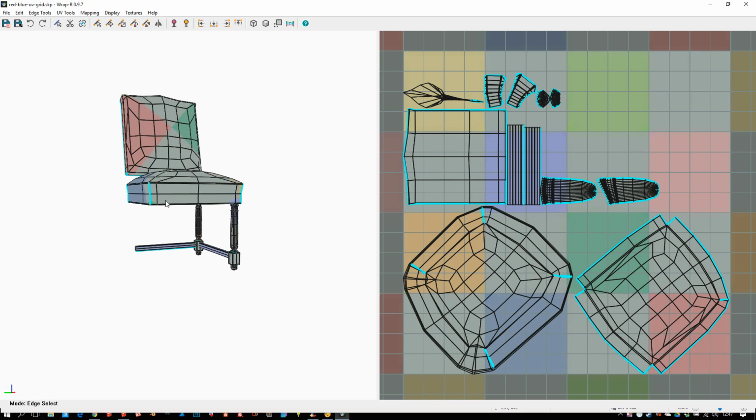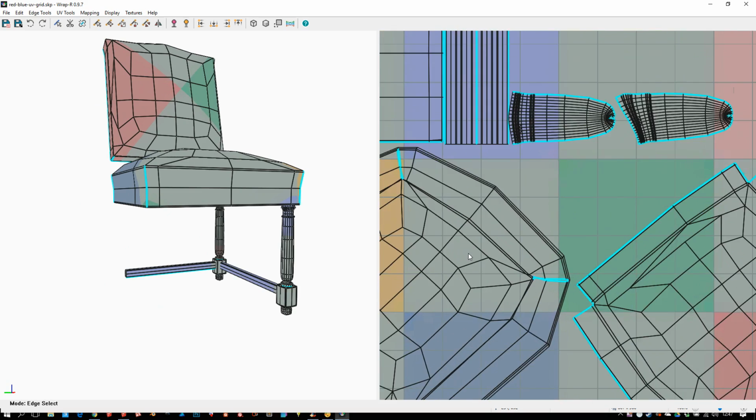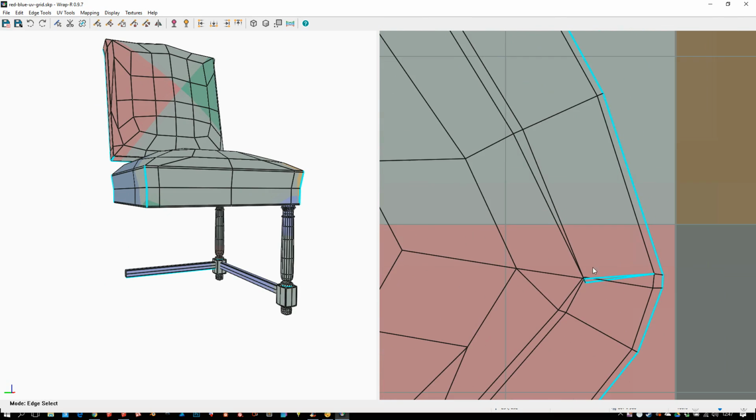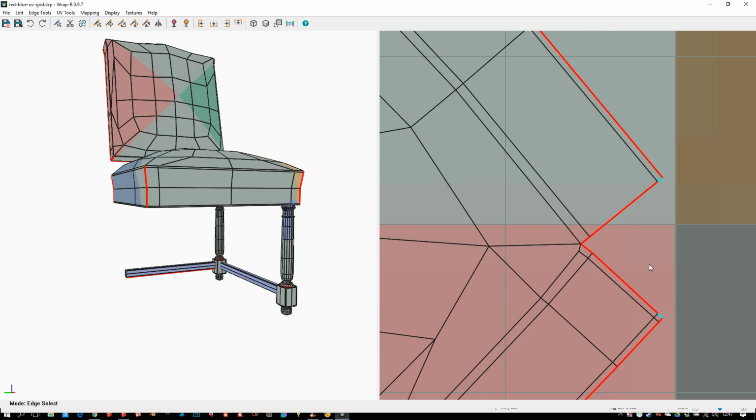Now you can see it's not ideal yet. I've missed some cuts obviously. You can see here I've missed a cut, so select cut.